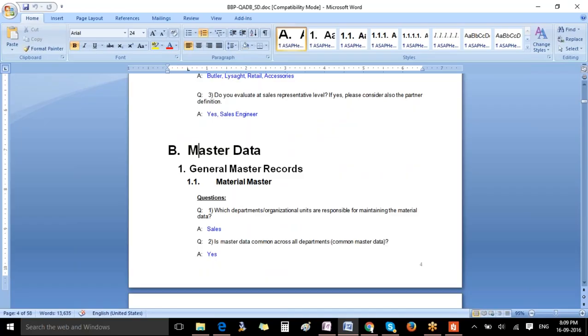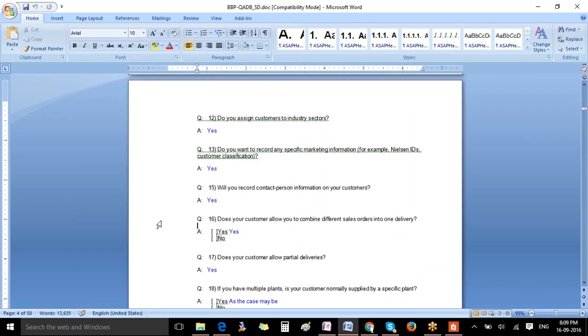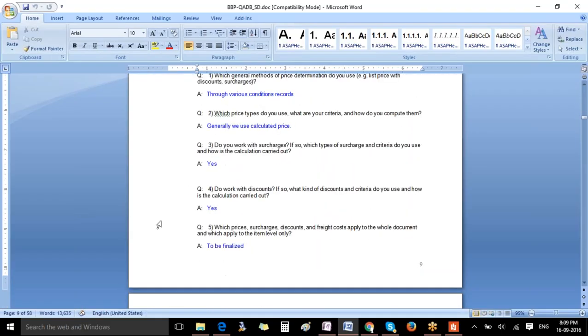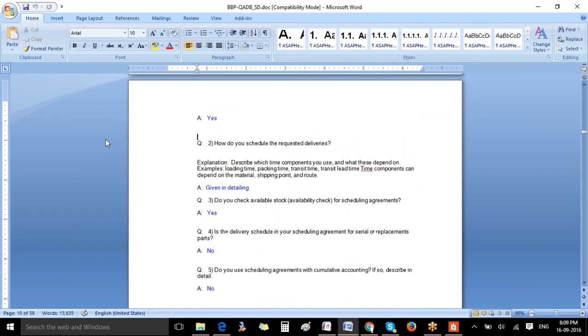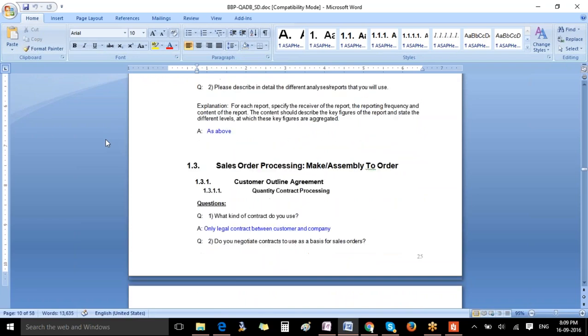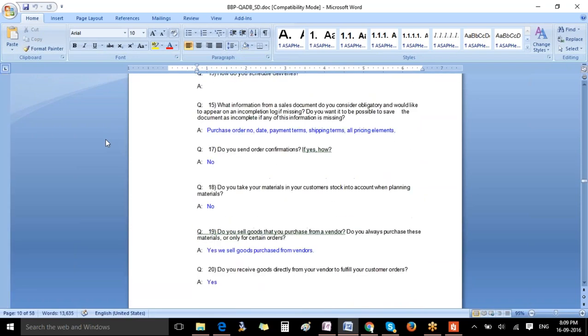So as a consultant, you'll be taking this document to the user and asking like this: is master data common across all departments? Yes or no? See, certain questions would be yes or no, or one word, or certain questions need more explanation. Somewhere you need to have a detailed explanation. So I already shared two sets of Q&A DB with you. You can use any one in your project.